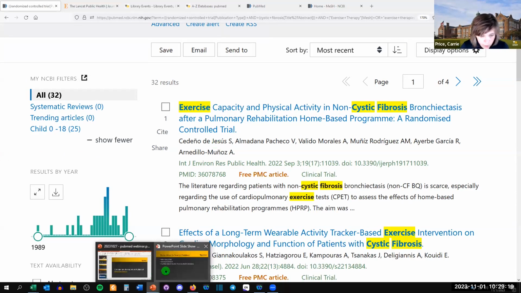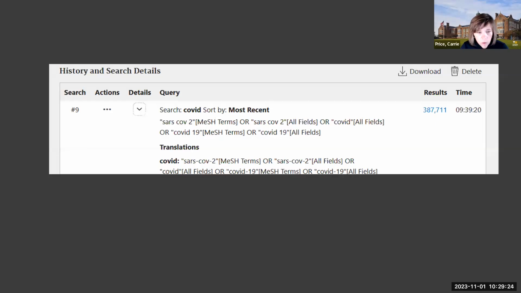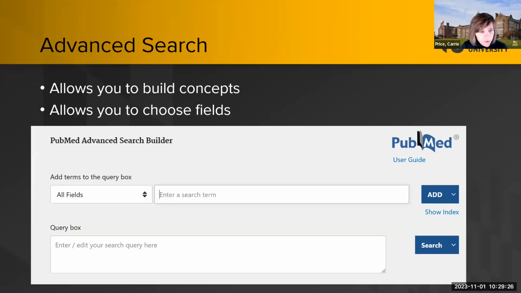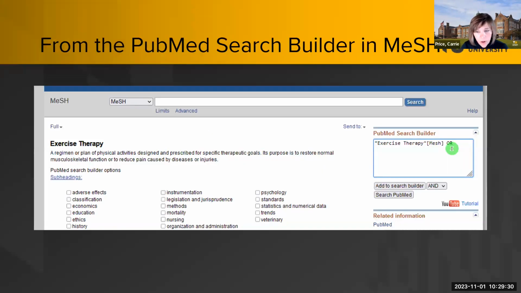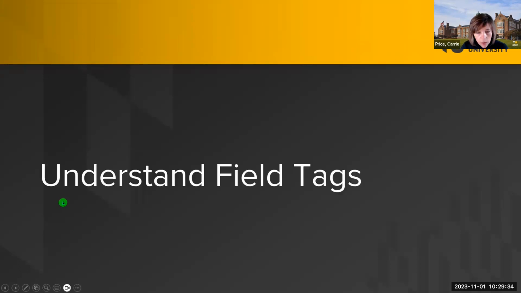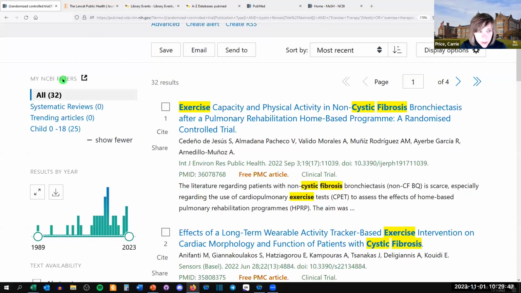Okay, so we talked about searching: main, search details, advanced search, the search builder, and from the medical subject heading record. Now I want to talk about field tags. They are really fun to use once you understand them and get a little bit of practice. So the field tag guide can be found in the Learn section.